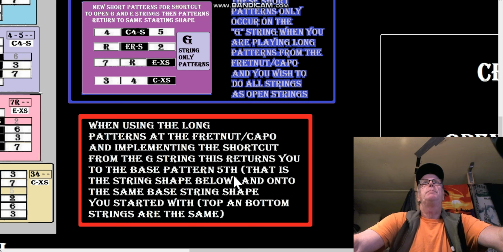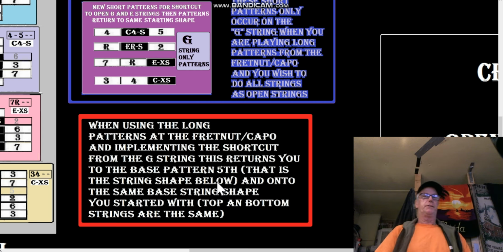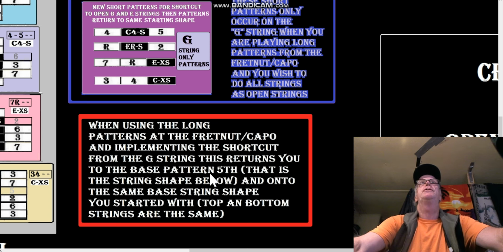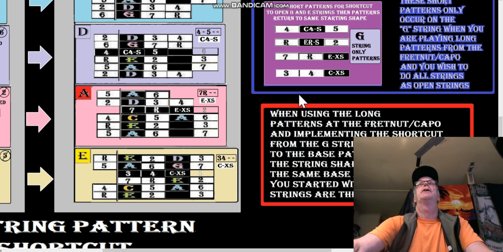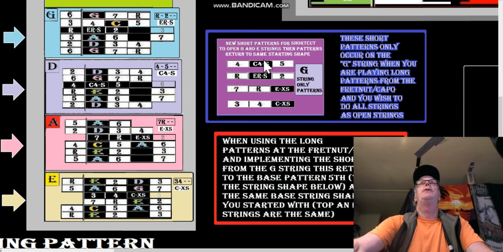That is the string shape below. The string shape below the top string, the highest pitch string, the top high E string, is going to be the fifth of the low E string. Always. So we're pretty much returning to the bass pattern after cutting out on the shortcut onto the same bass string shape you started with. Top and bottom strings are the same. We're getting used to this jargon here. This is what it boils down to.